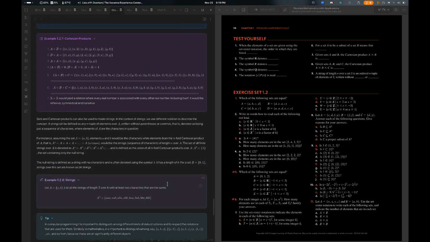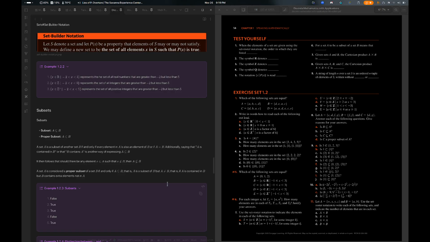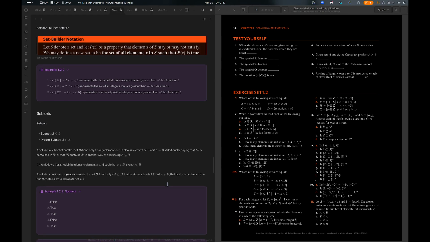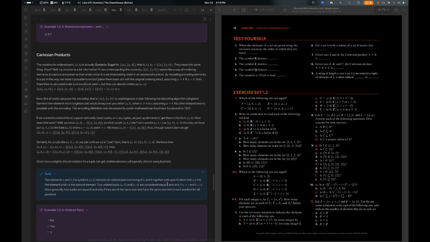The book actually talks about this. Yeah, the notation for ordered pairs is actually syntactic sugar. Like this notation, these symbols are actually an alias for this. Yep, they mean the same. My notation is a bit informal. It seems like a way of modeling elements.